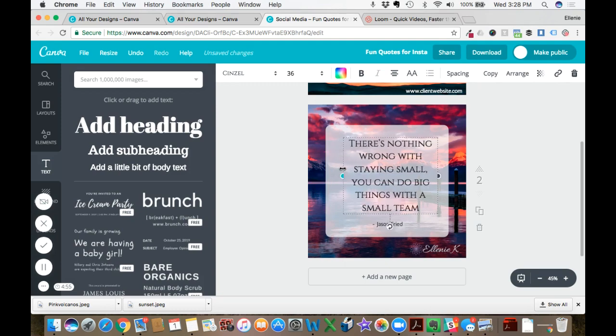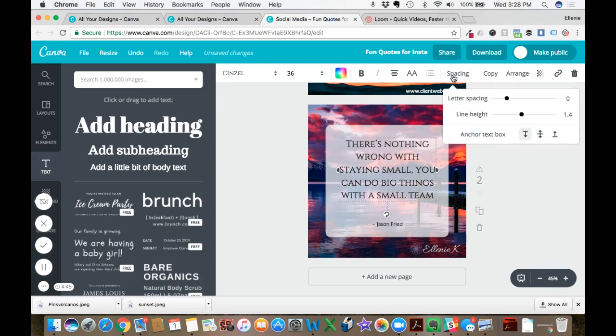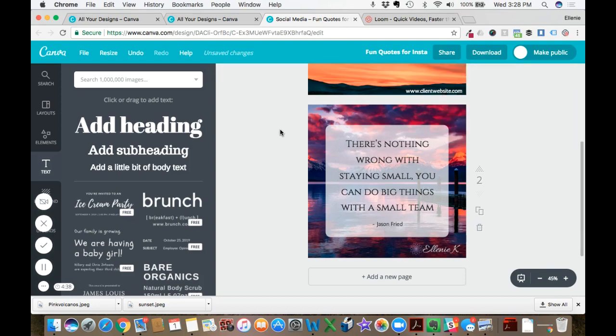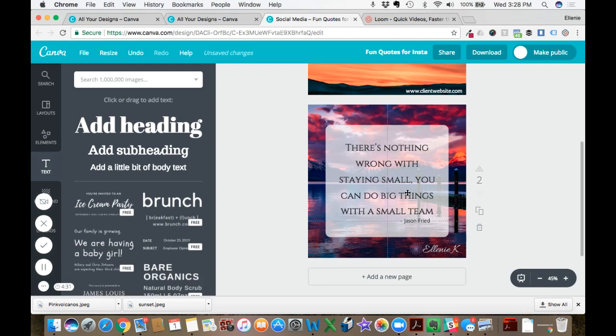You can make it so that there's less words on the same line. You can also space out the letters and space out the lines. So you go into spacing. You can do line height. I like doing that because it separates the words a little bit. All right, that looks really good. You can actually have the quote, the person who said it, right underneath. Perfect. Okay. And then you can make it a little bit smaller.